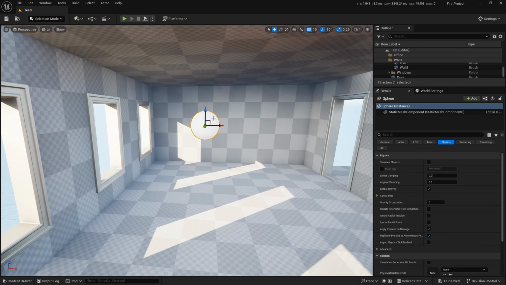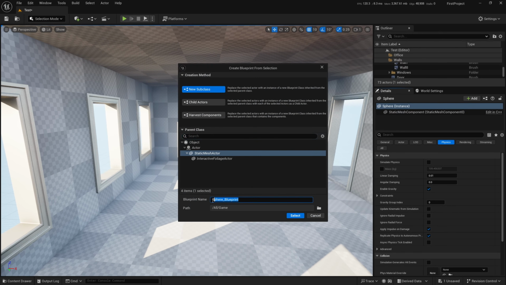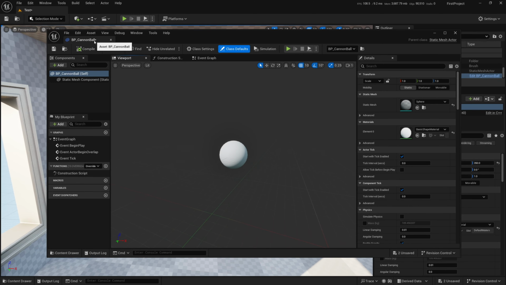After you select the sphere in your level, if you go to the right side where the details panel is, you can see there's a button next to the add button, which will convert this actor into a reusable blueprint class where we can have scripting behavior in the future. So click that button and give it a name such as BP underscore, which stands for blueprint, BP underscore Cannonball, and that should open up your blueprint window right away.